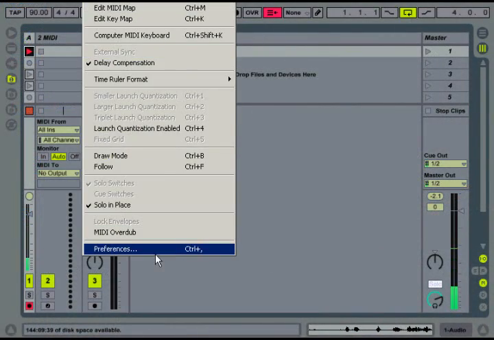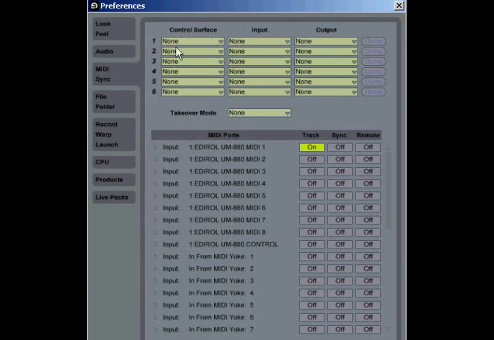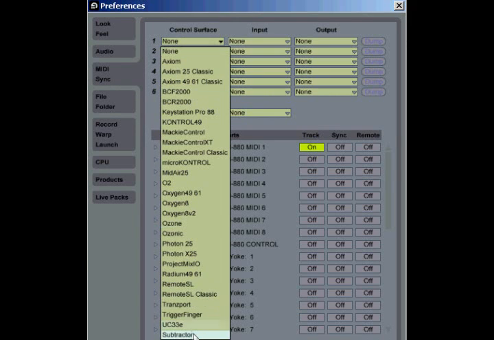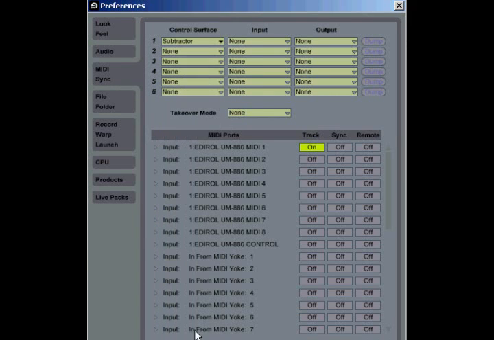All right, now you need to set up the MIDI preferences. So go into Options, Preferences, MIDI Sync. On the Control Surfaces tab, you'll find the script that you just created. So here's Subtractor. I'll select that.